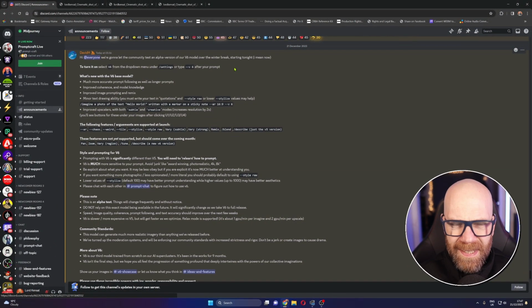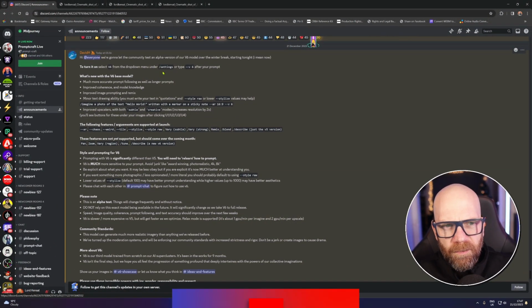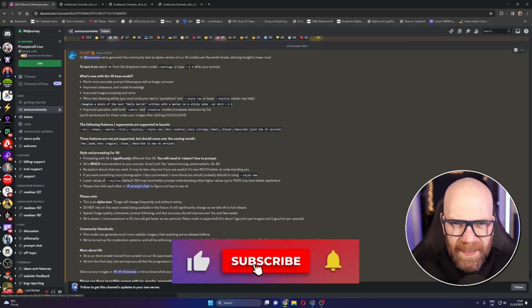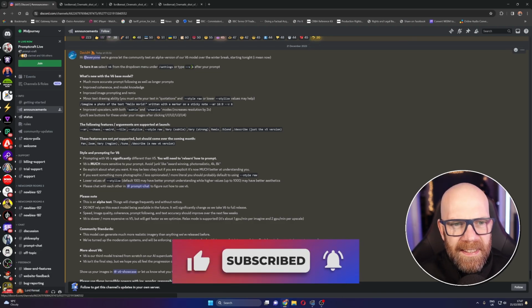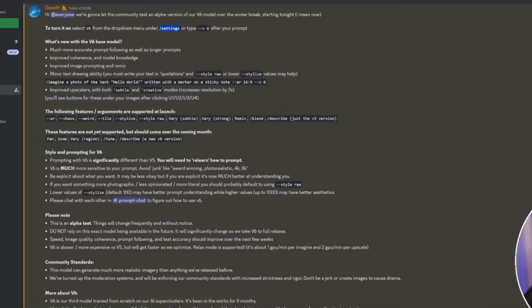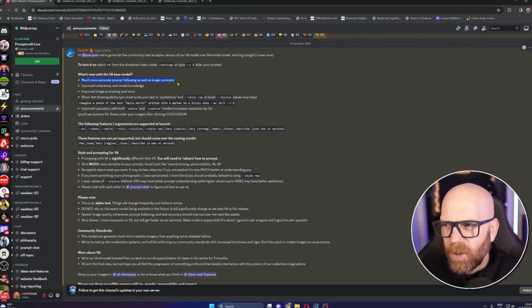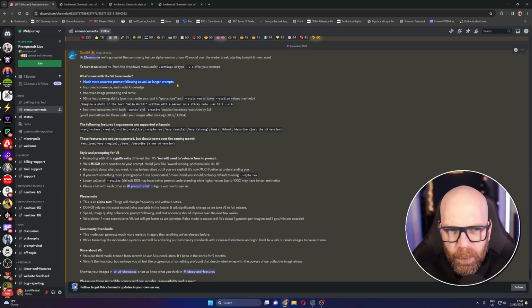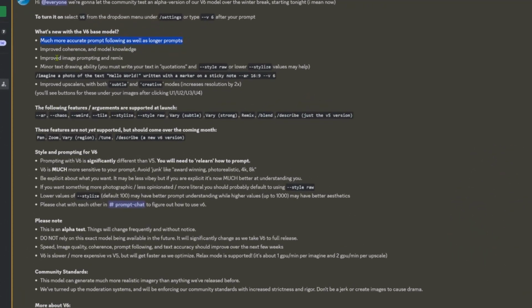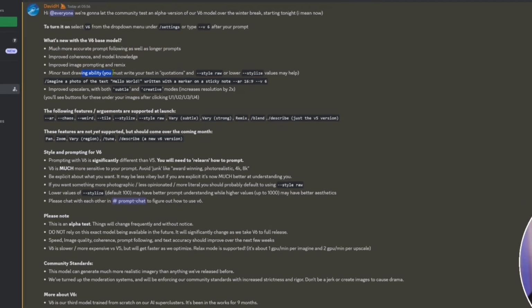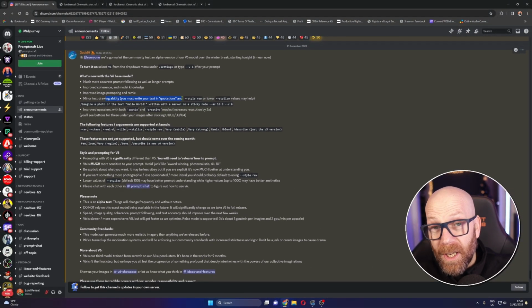So let's have a look at fundamentally what the changes are on Midjourney version 6. Basically, to turn it on, you go into the settings, either by /settings or at the end of your prompt, put --v 6 there. I've gone into the settings and just defaulted it to version 6. What's new with the V6 base model? Much more accurate prompt following, as well as longer prompts. So they've gone back to much more detailed prompts. Improved coherence and model knowledge, improved image prompting and remix. Minor text drawing ability.